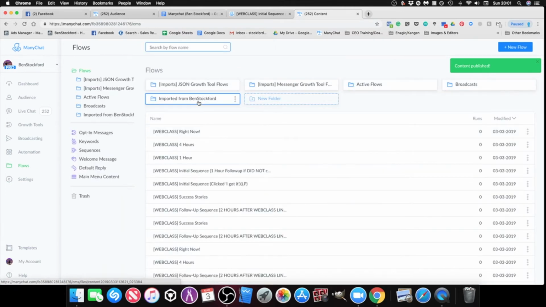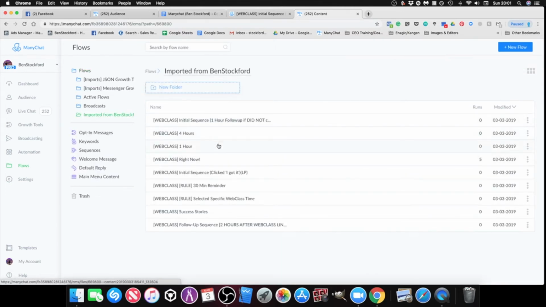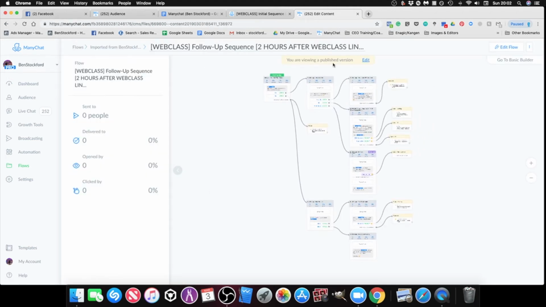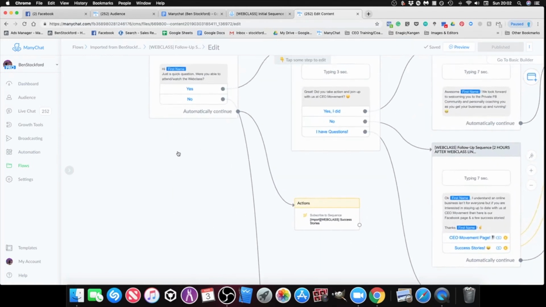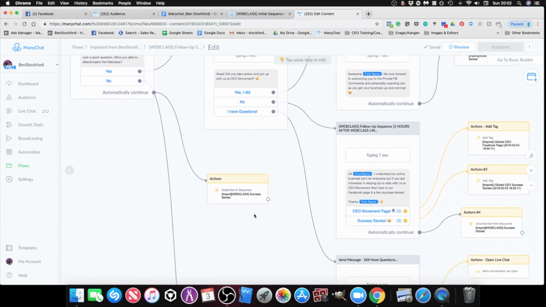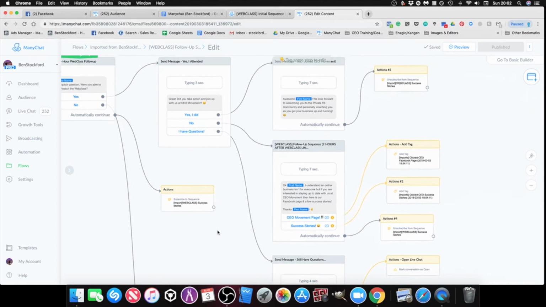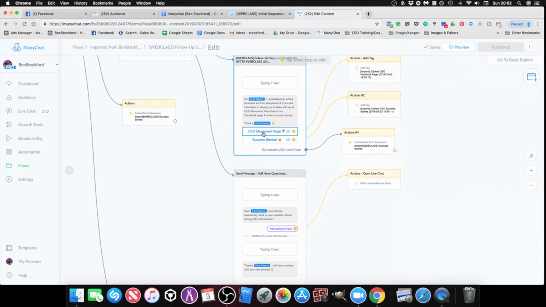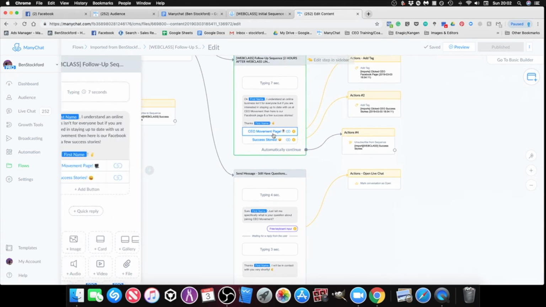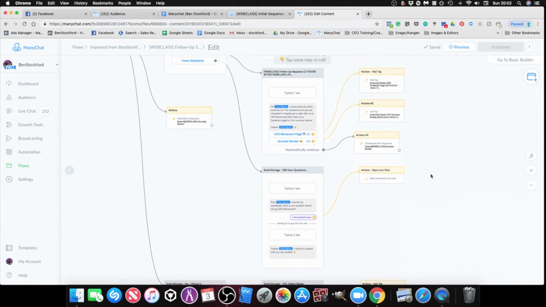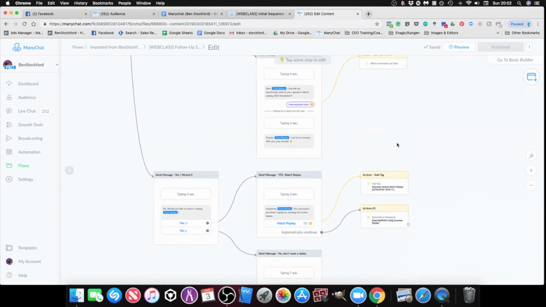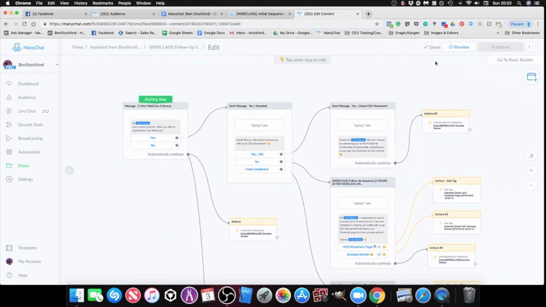Back onto flows, back onto the folder, and the next one we'll do is a 2 hour follow-up. So this is for after they've watched the web class. Click edit, and just go through all of the actions and make sure they're all filled in again. Again, we've got CEO movement Facebook page, success stories. The link should be in there. Make sure the tags are put in. Again, it should all be filled in, and you should just be able to click.